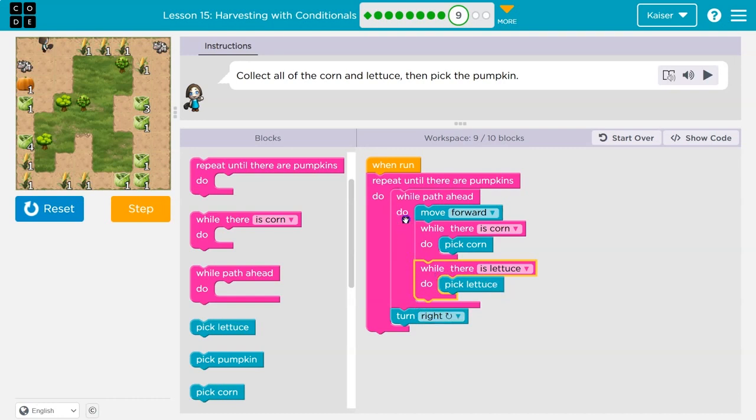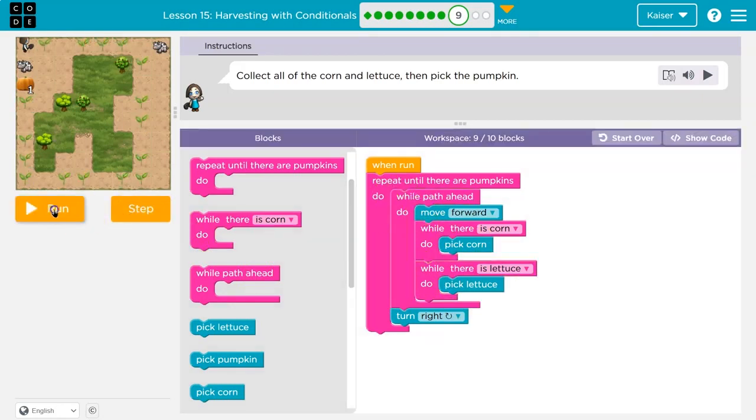I hit the bottom of this loop while there's path ahead. Yep, there's path ahead. So I again move forward. Now I'm going to check for corn again. This time that's false, so I do not pick any corn. I'm going to check for lettuce, also false. Hit the bottom of this loop, there is still path ahead, and I keep going.